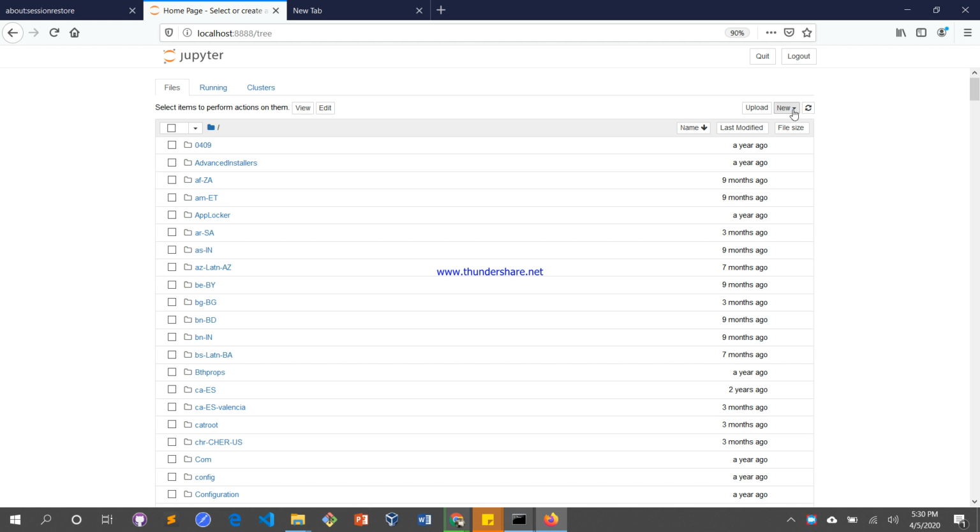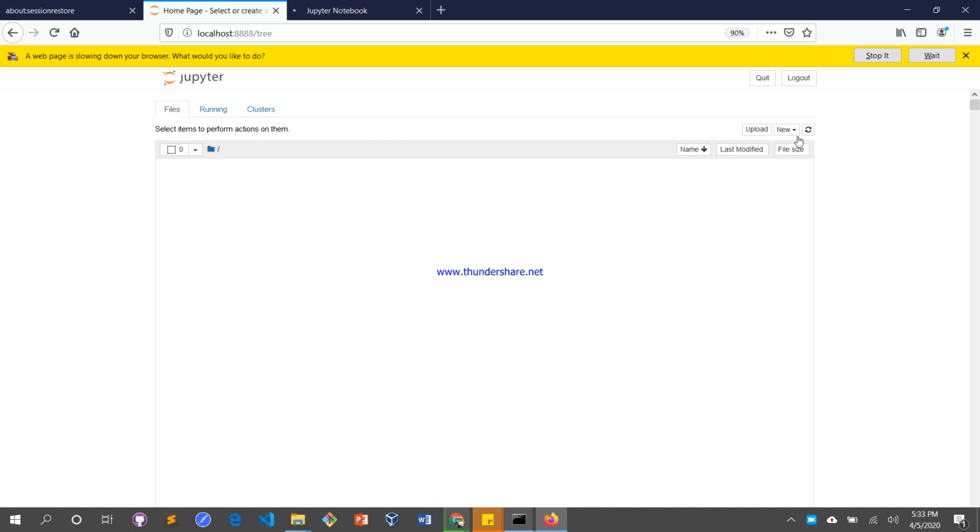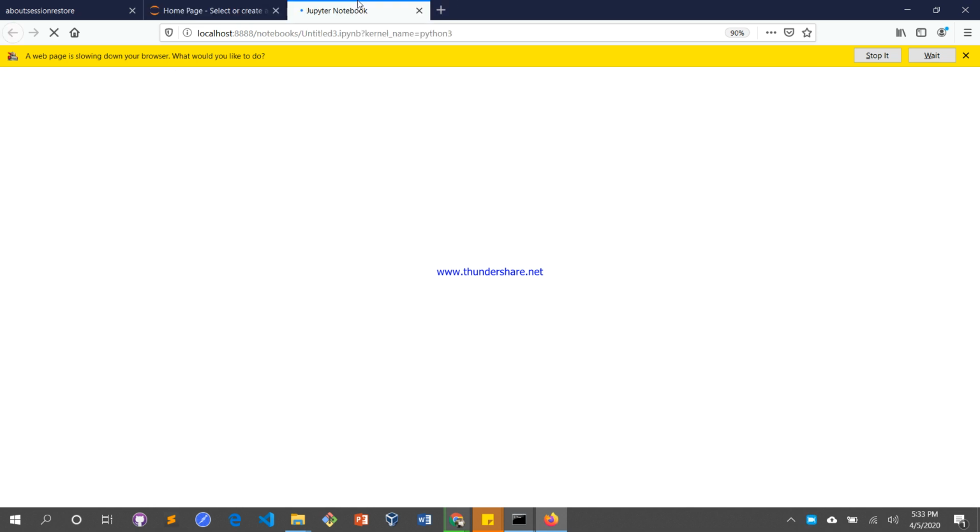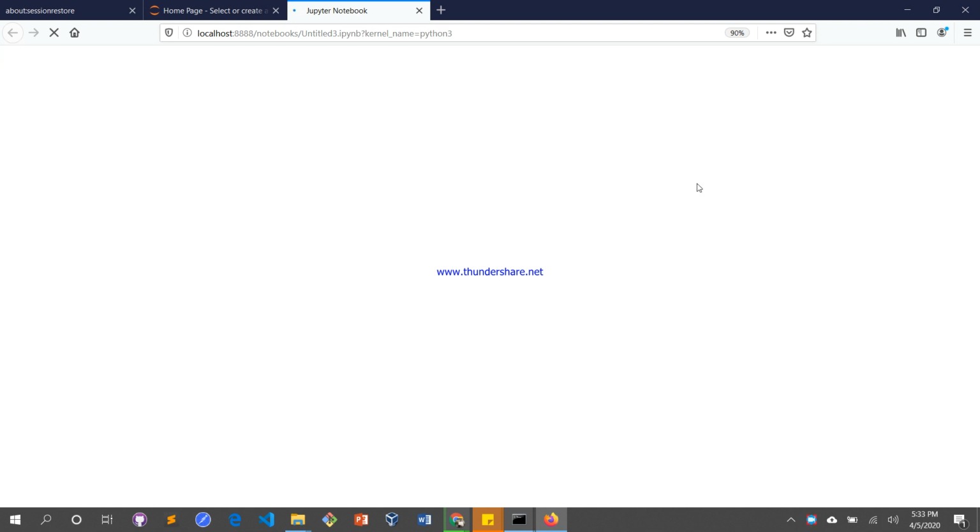So you just have to click on new Python 3. A new tab is going to open here and you're going to see your notebook. Alright, mine is running now. So I came here, clicked on new Python 3, then a new window is going to open like this. Let's just wait. Then you are going to see the notebook itself open there.